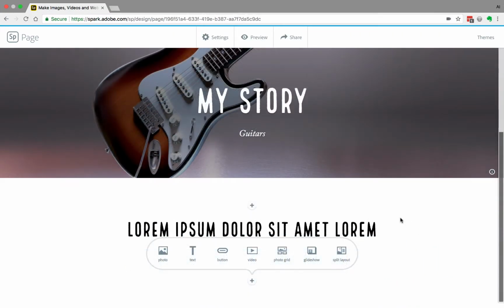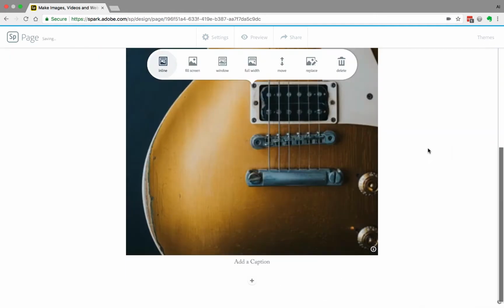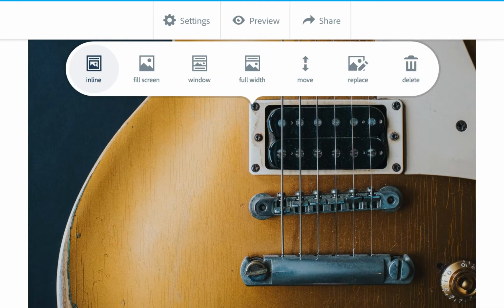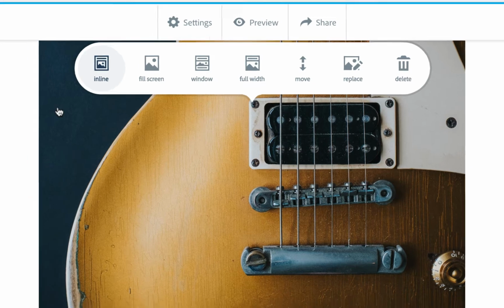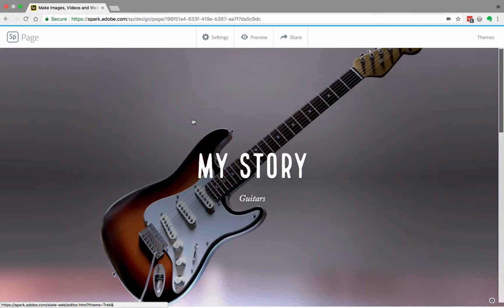Scroll down to reveal the menu and create the next page. This time, let's put in a photo. I'll go ahead and choose this one. At this point, you have several choices to determine how your image is displayed. The first is inline. This takes the original size of the photo and scrolls it as you scroll.